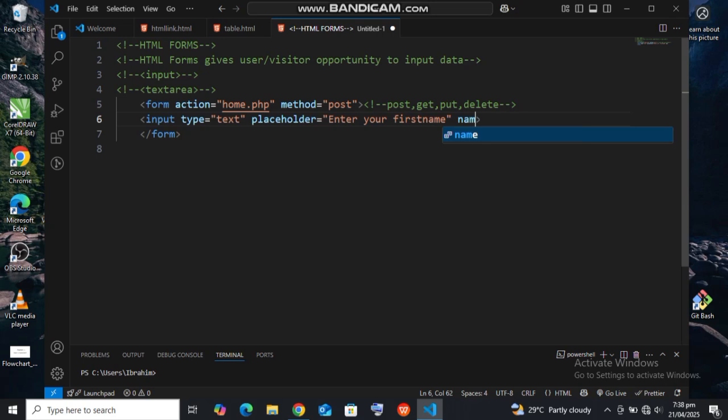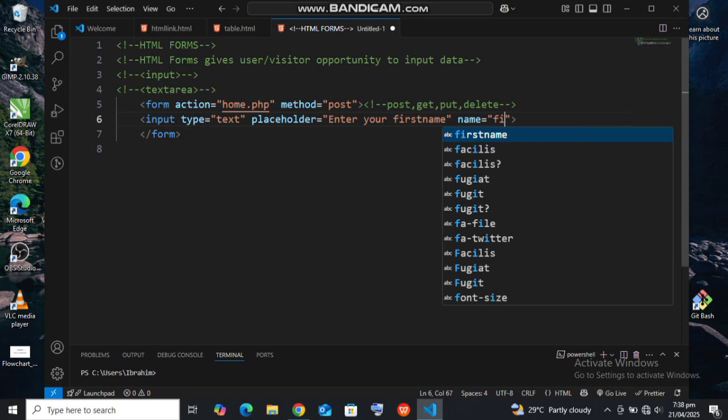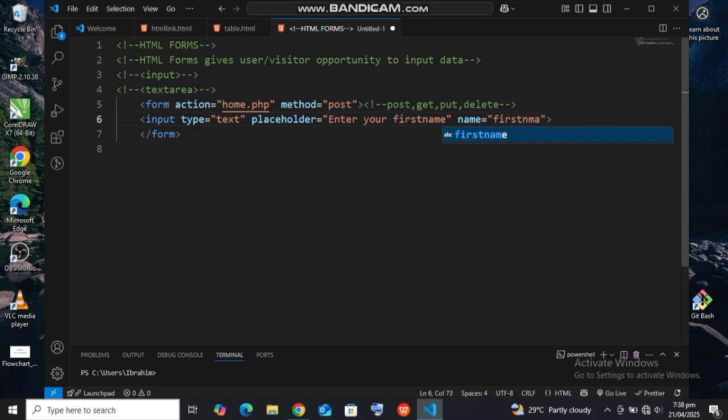Then the name, that is very, very important. When you want to access the form using backend technology, you have to specify the name. It's the name that will be used to select that particular input and manipulate it using a backend programming language. So you specify the name. Let's say you can specify the name as first name. Whenever you want to work on this particular input or particular data, we are going to specify it using the name.